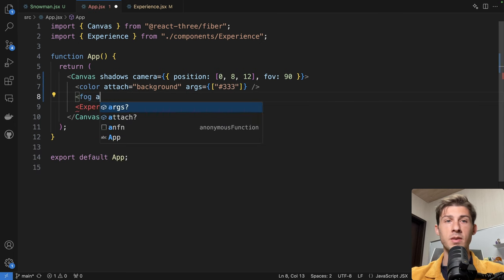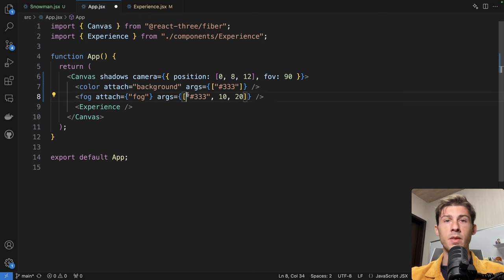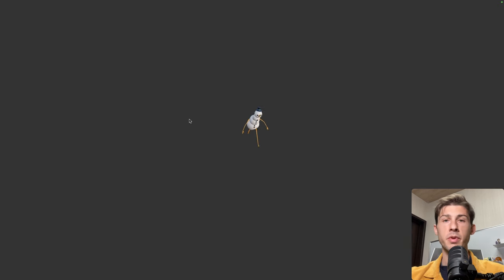So it's easy, fog. Attach fog. The different args are the color, the distance it starts from, we'll be using 14, and where it ends, where items become invisible past the fog, so 35. Now if we reload, we can see our Snowman is running here. If we zoom out, we can see the fog is applied, but it will be our environment later. Now we have one Snowman running.